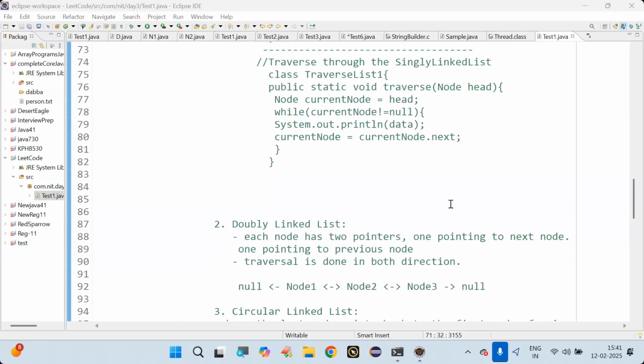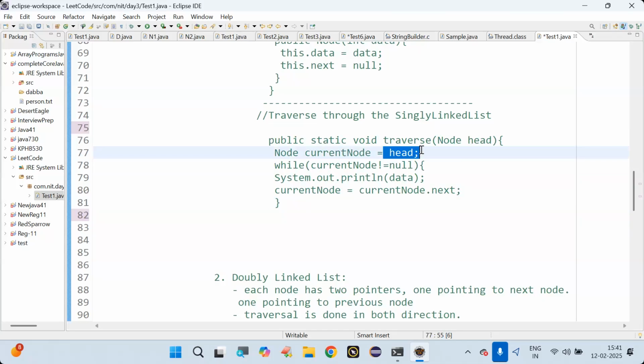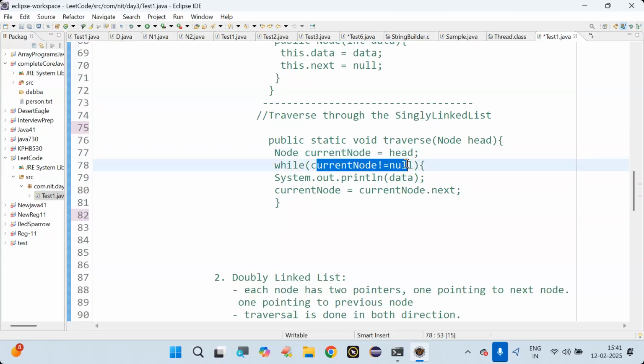In traversal, we are just checking if the current node is not equal to null, then display and update the current node as the next. Let me not take the class, just only the method. Current node is nothing but the head that is taken. And if the head is not equal to null, then print the data.